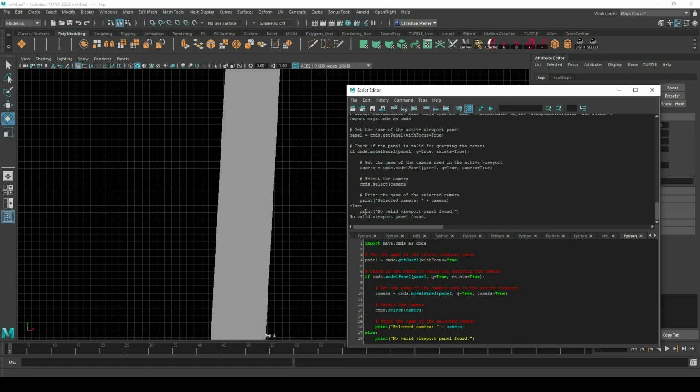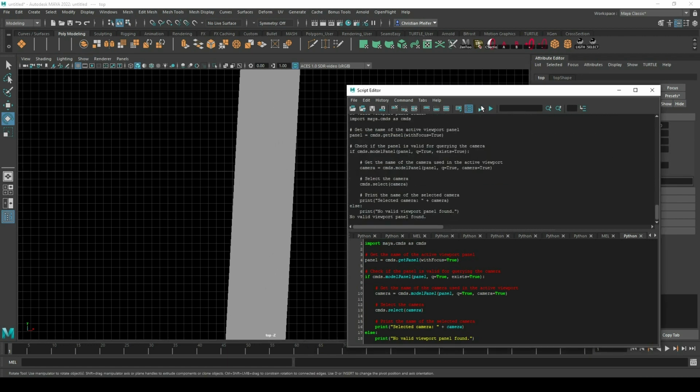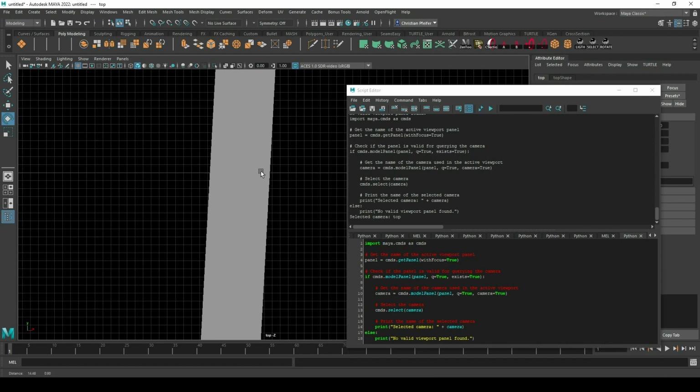The script editor told us here that no viewport is found, and one problem here can be that if we click this button, we are not in the viewport, so the viewport is not active. So what I do now is save script to shelf, name it rotate, and now we see it works.